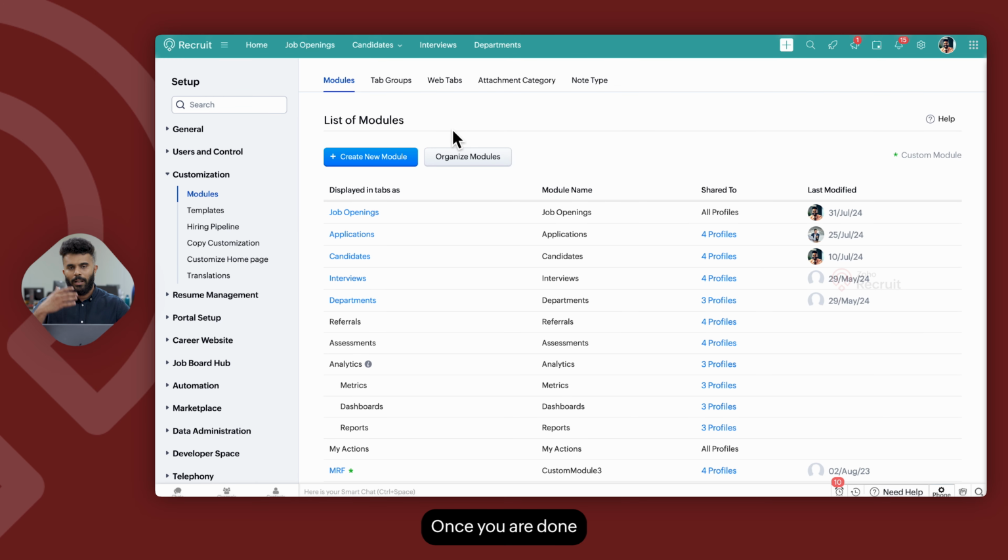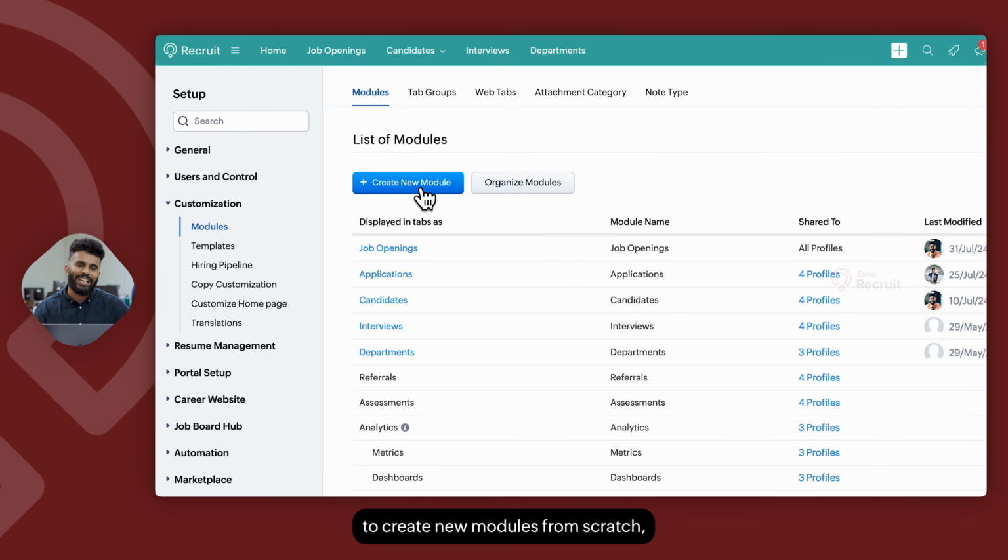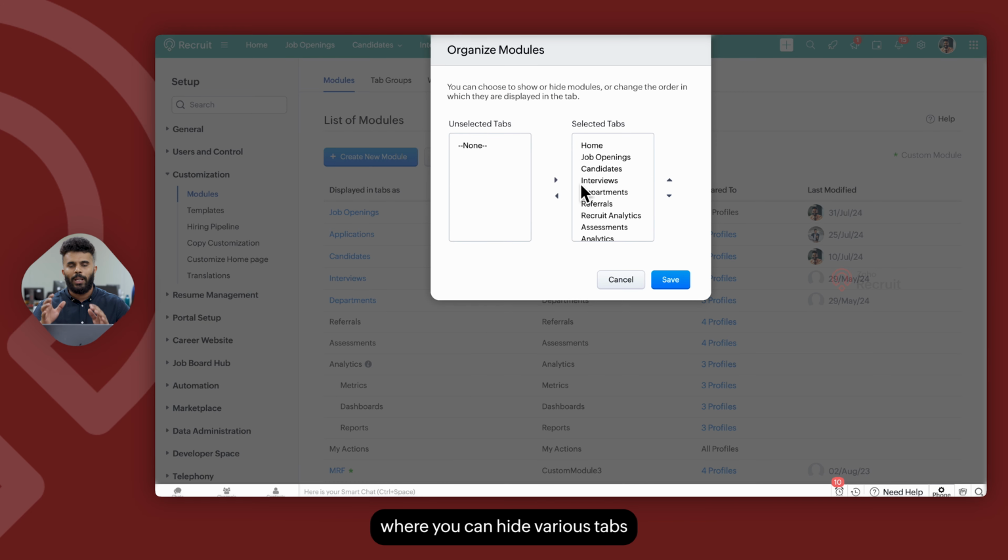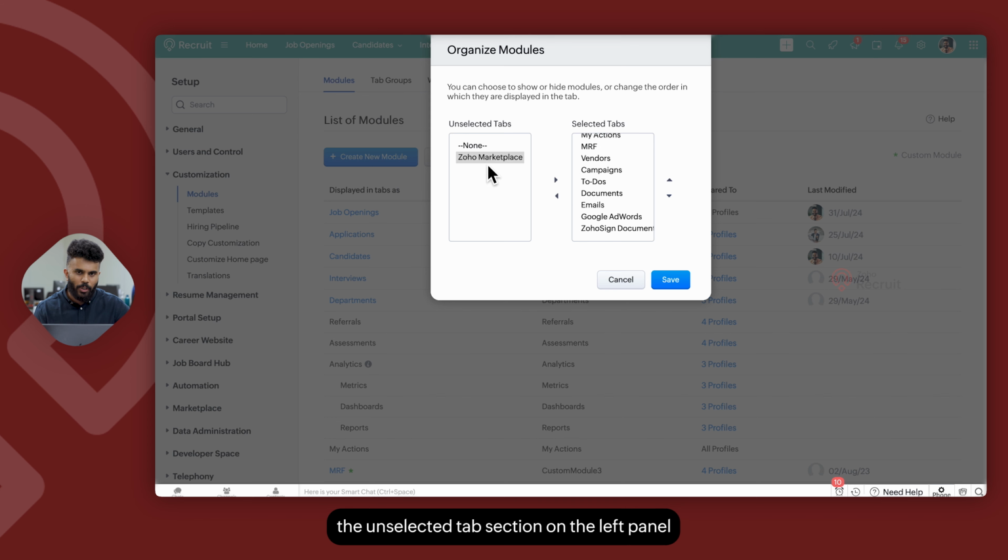Once you're done, in the module customization section, you can go ahead and choose to create new modules from scratch where you can add various fields together. You can also choose to organize modules where you can hide various tabs from users as well. So any tab that is under the unselected tabs section on the left panel will be hidden from users.